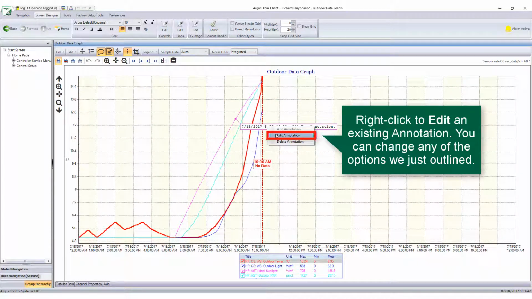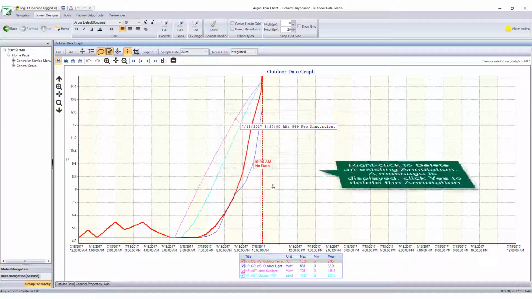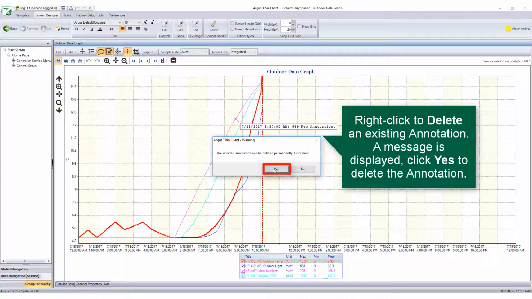Right-click to edit an existing annotation. You can change any of the options we just outlined. Right-click to delete an existing annotation. A message is displayed. Click Yes to delete the annotation.